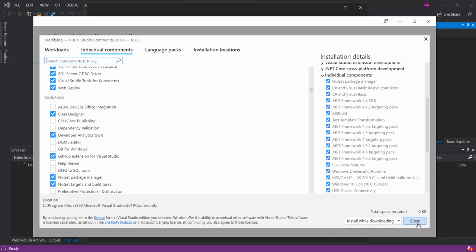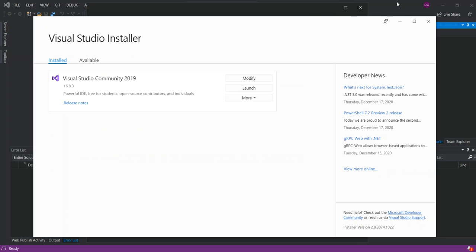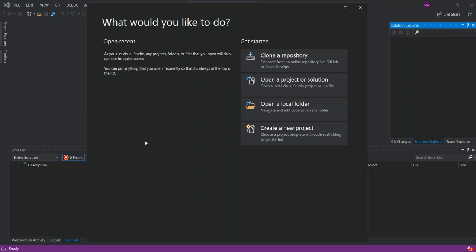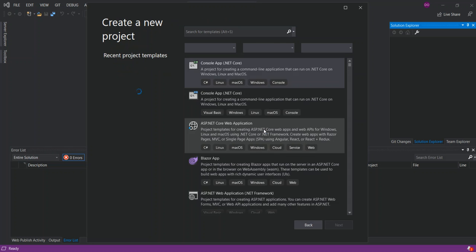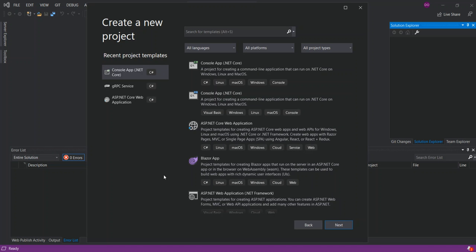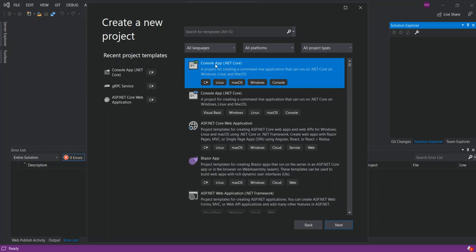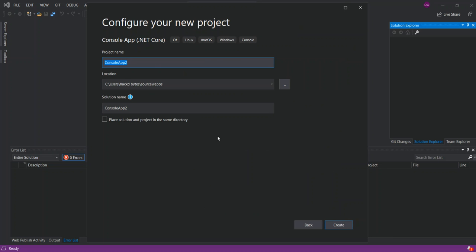Once you're done with that, we can come inside Visual Studio. We're just going to create a very simple console application for this example. So I'm just going to click on create a new project. Here we're just going to make a C# console application on .NET Core. Click on next. We're not going to configure anything here, so we're just going to click on create.